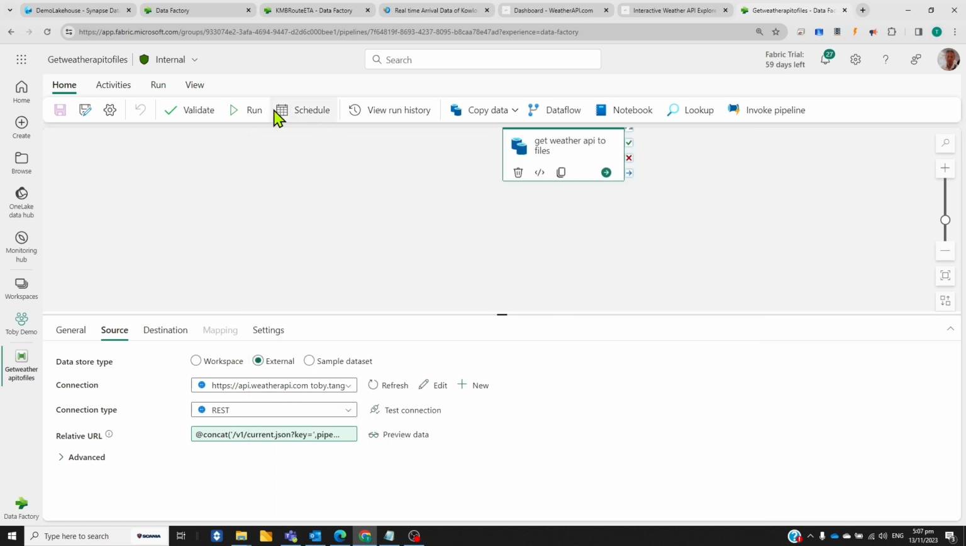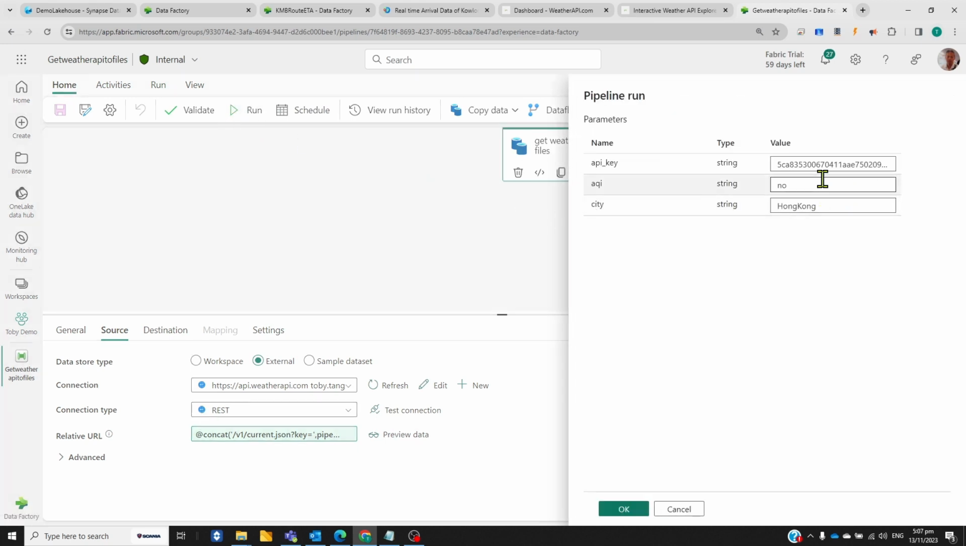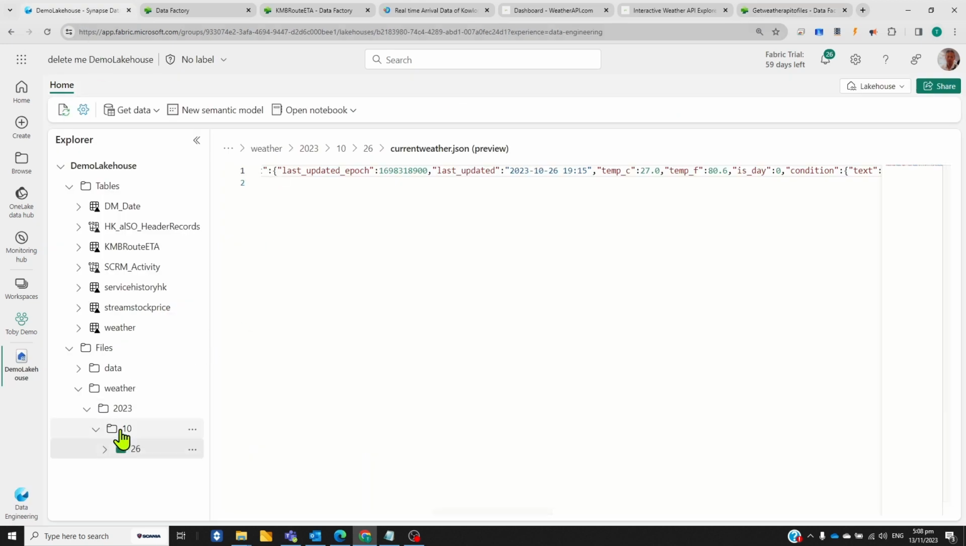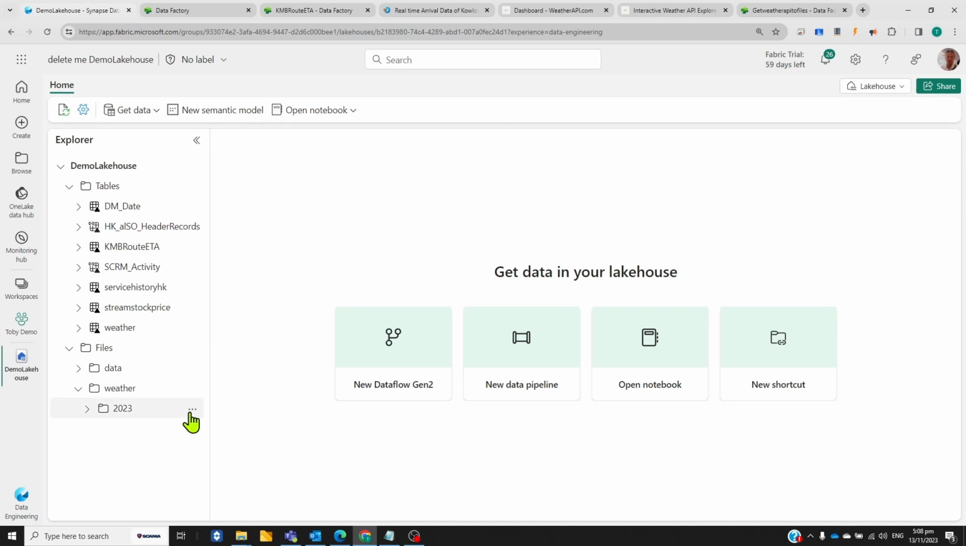Then if I want, you can also schedule this one to get data every day. Maybe this time I want London, or you can keep Hong Kong, okay. So it succeeds. If we go back to the Lakehouse and refresh the files, before it was only one day for one data point. Now I have November's data, November 13th, which is today.